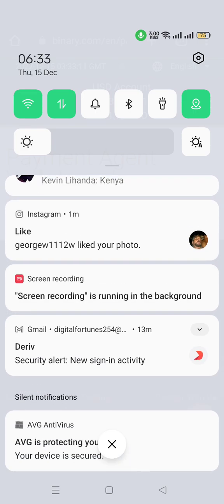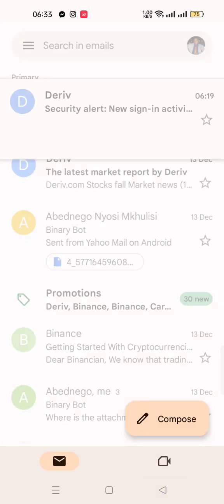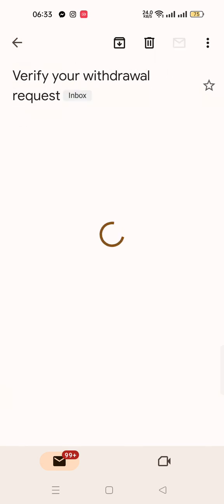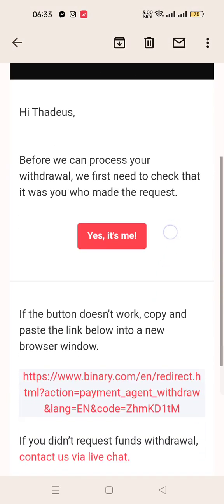I think let's just go to this email here. The email is going to come to verify that it's me who wants to, here it is, here we have it. Verify your withdrawal. Hi Thaddeus, that's my name. Before you can process your withdrawal, you first need to check that it was you who made the request. Then you click there. It takes you back to your account.